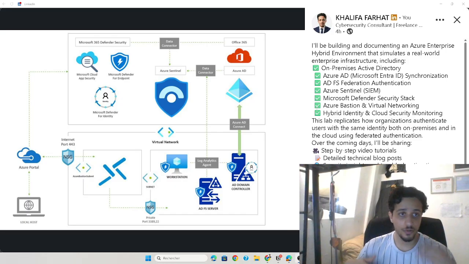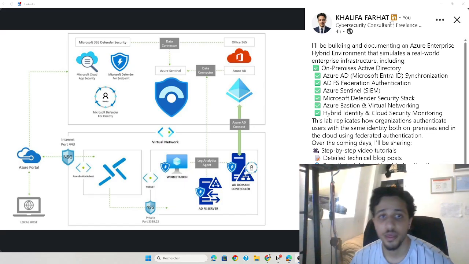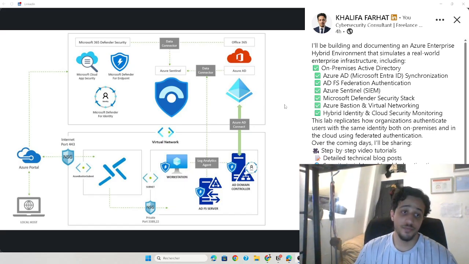Okay, we're gonna do a lot of interesting things. Monitor logs, putting Microsoft Defender for Endpoint on our endpoints, app security, Microsoft Defender for Identity, and a lot of other interesting things. So let's get started, and we're gonna start with the virtual network. We're gonna go to our Azure.